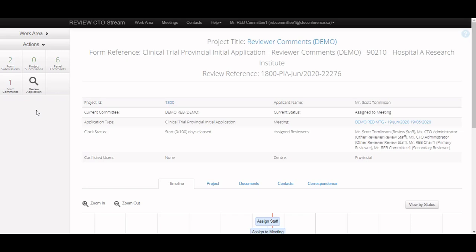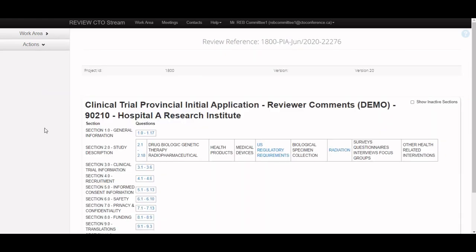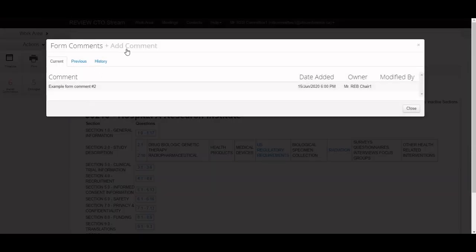You can make a new form comment while you have a submission open and the Form Comments button is appearing within the Action menu. This is the case on the submission timeline page, as you see now. Also on the table of contents page when you go to review the application, or if you open up a section of the application. In any of these cases, to make a new form comment, you'll click the Form Comments button, and then you'll click the Add Comment button that is appearing at the top of the pop-up window.